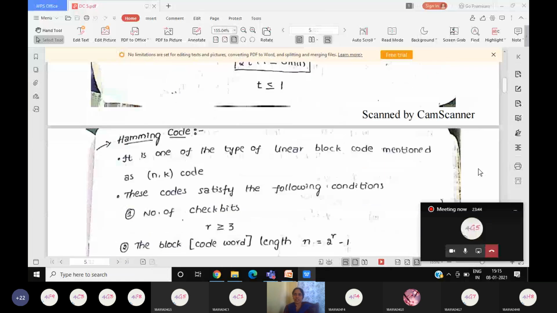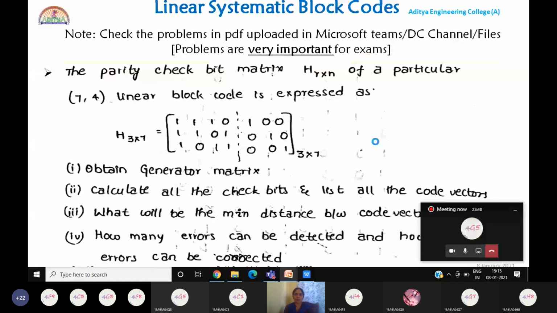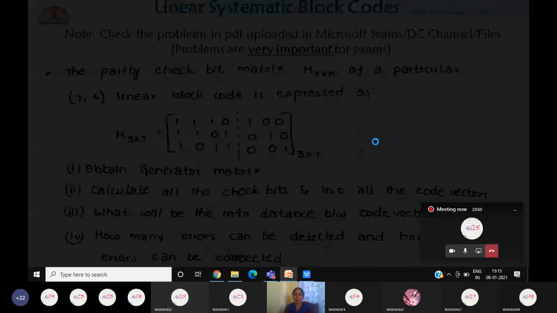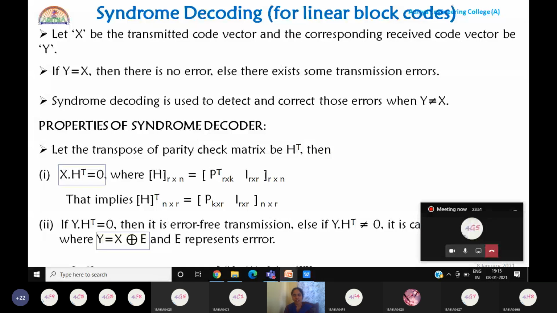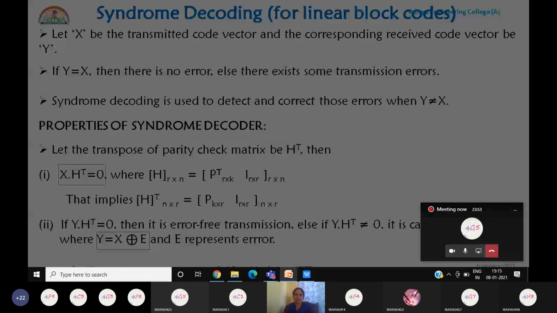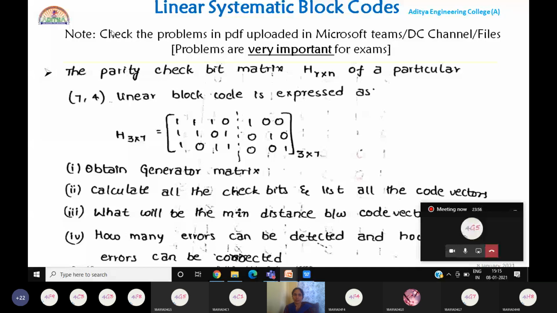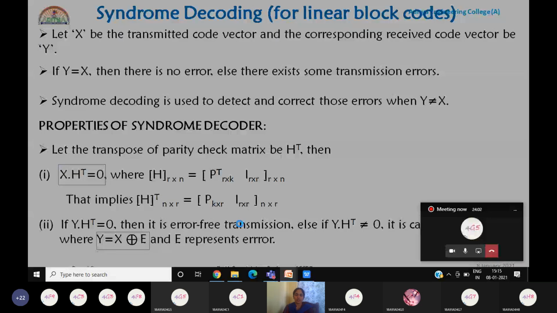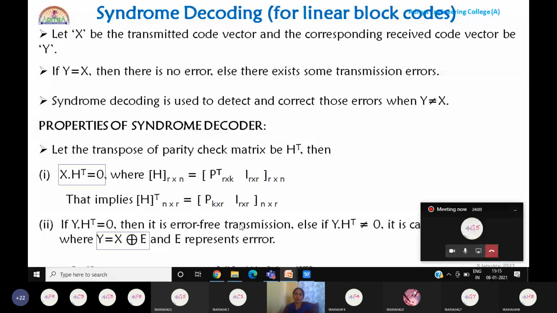So like this we can solve varieties of problems, and this model of problems is very, very important for your examination. So please check here. I have mentioned in the PPT that these problems are very important for exams, so go through this model of problems. Those problems are available in the PDF.